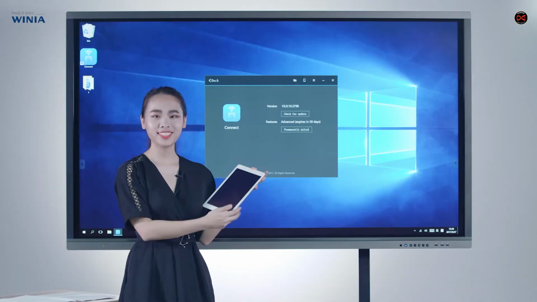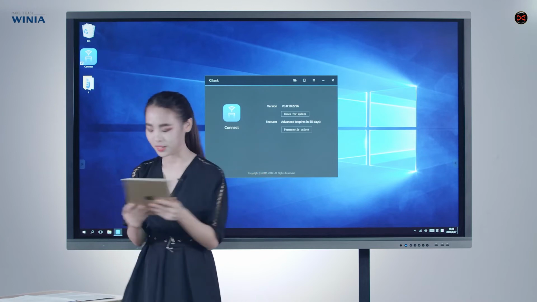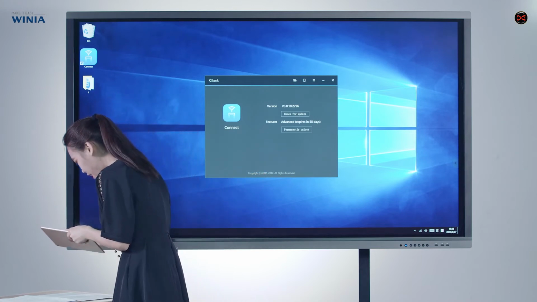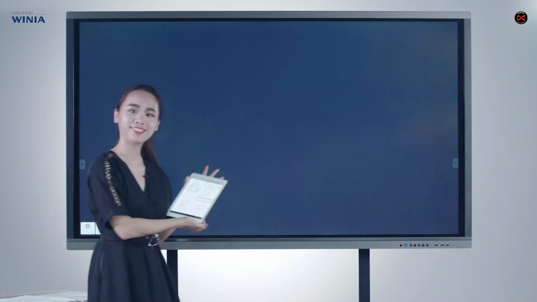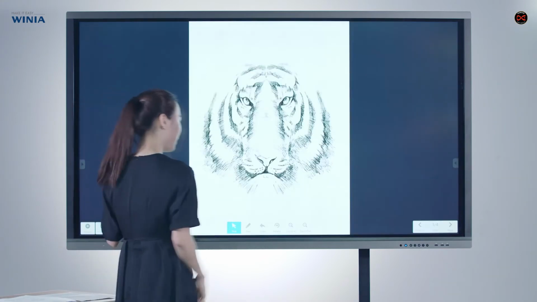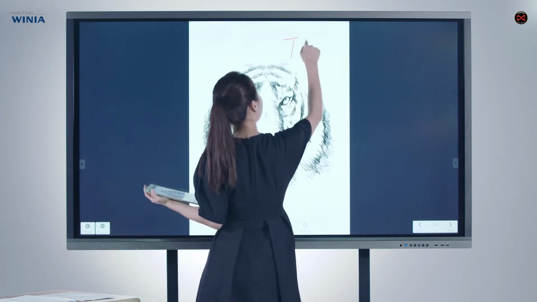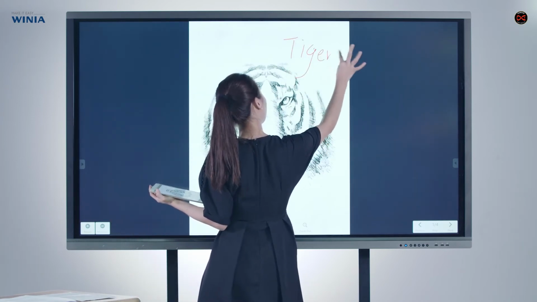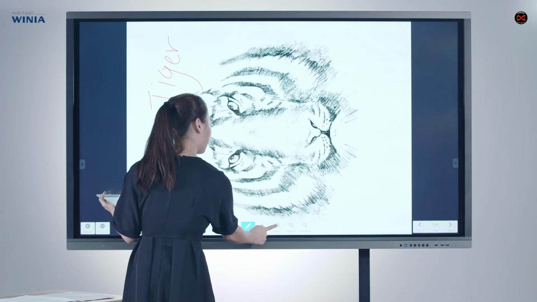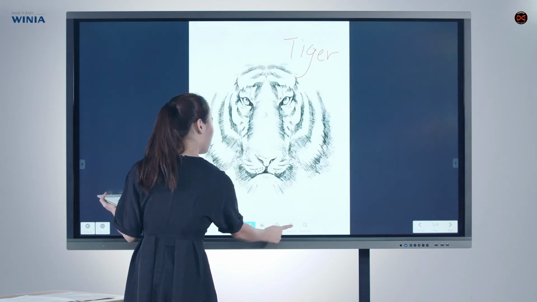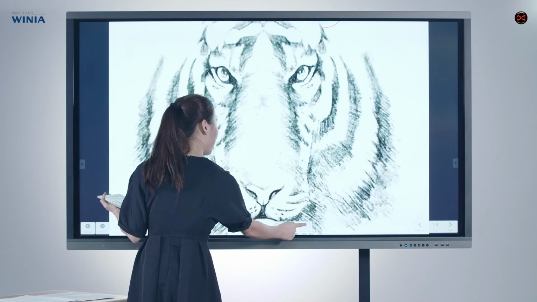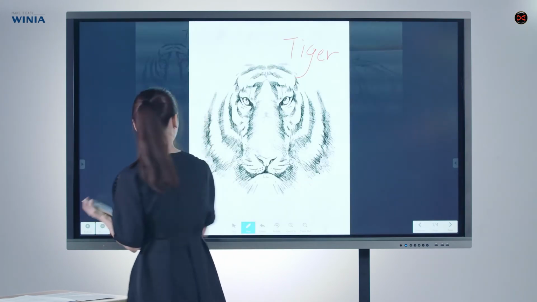Click photography, teachers could take photos of students' assignments and upload them to the panel. They could make annotation on it, rotate it, zoom it in, zoom it out, and then return.